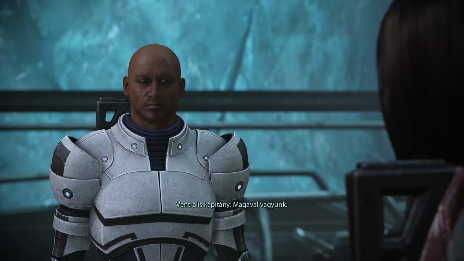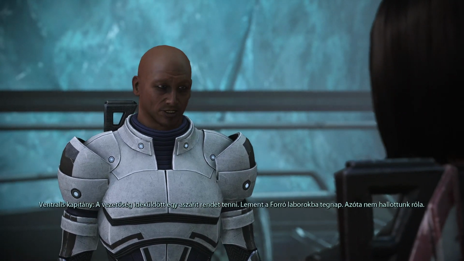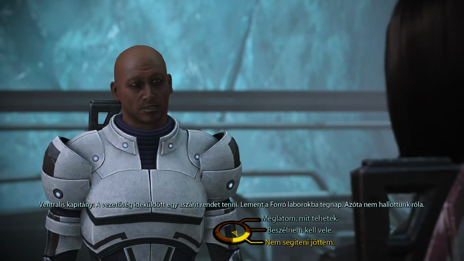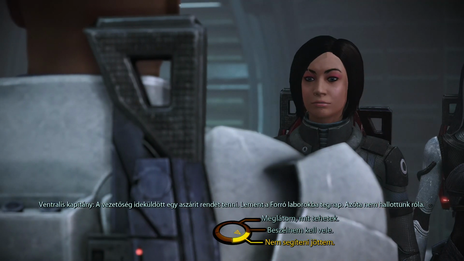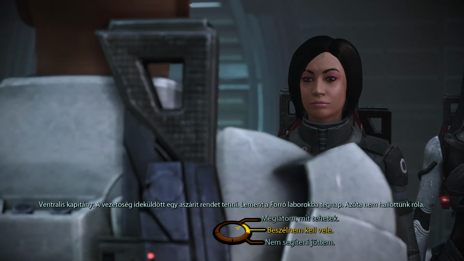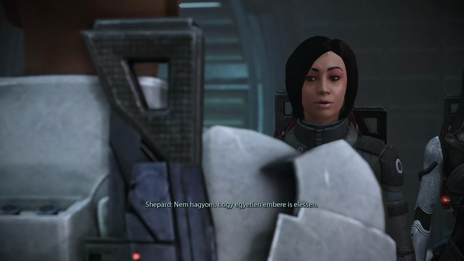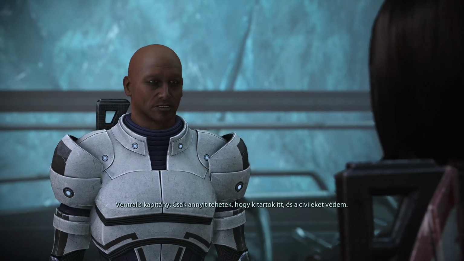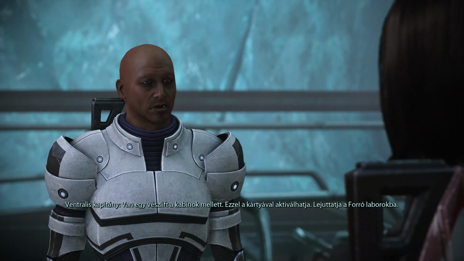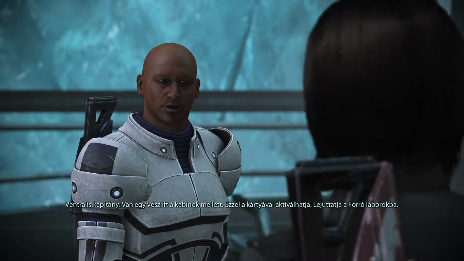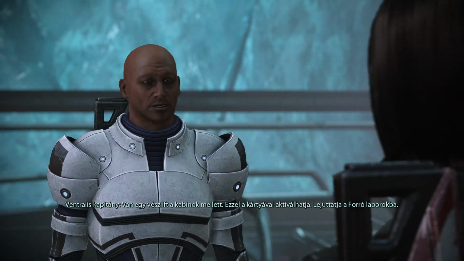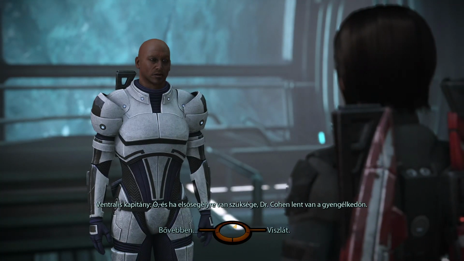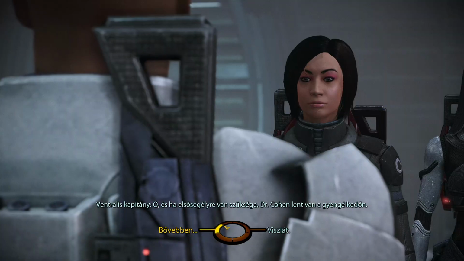You got my support. The board sent an Asari to clean up the mess. She went to the hot labs yesterday. We haven't heard from her since. I'm not gonna let any of your people die. All I can do is hold out here and protect the civilians. There's an emergency elevator out by the trams. This card will let you activate it. Can take you down to the hot labs. Oh, and if you need any first aid, Dr. Cohen's downstairs in the med bay.